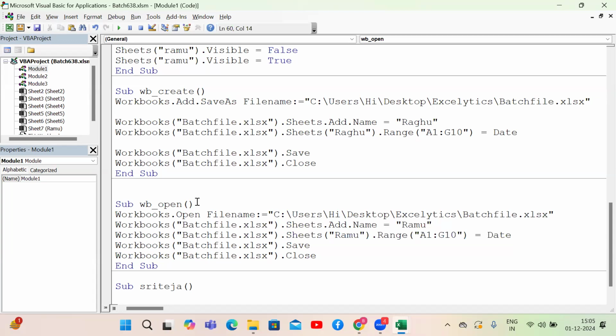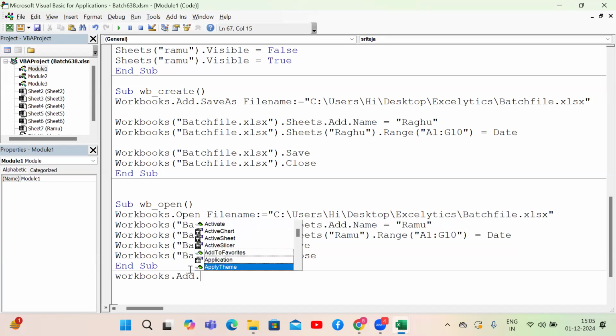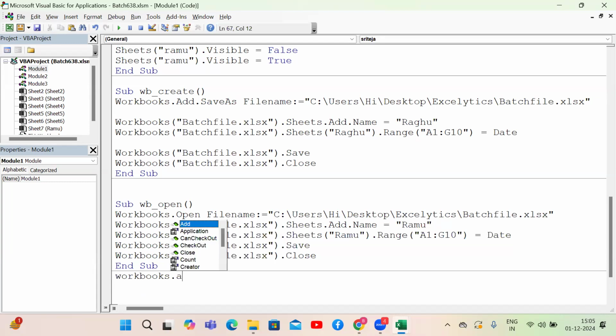Options. When you put a full stop, we get a drop down with many options. I want to see what options we have. So what are these options? Okay, let's go to the Add option, the very first. Add is related to workbooks. What does Application do? Application is nothing but the Excel application. Okay. What do the green and the square icons mean? Different icons are there.